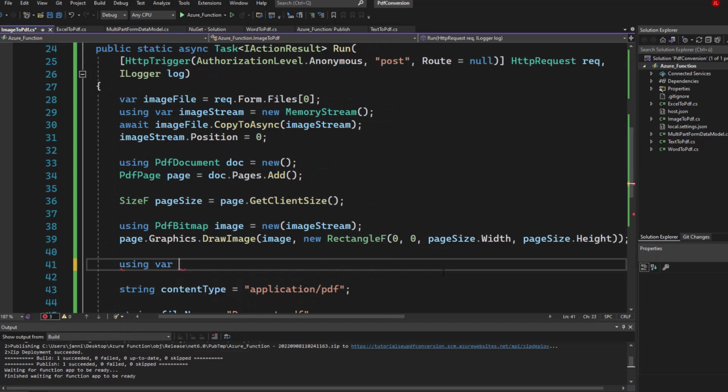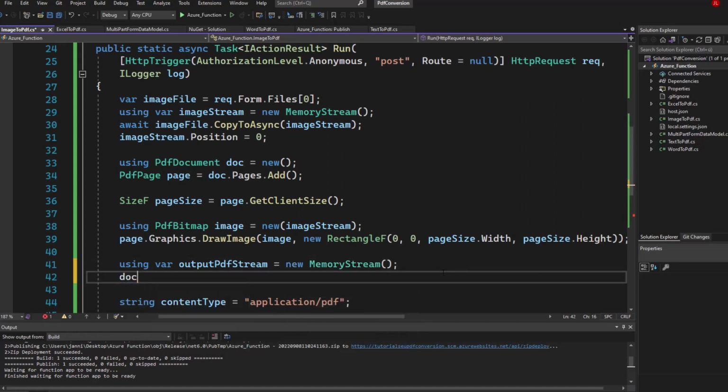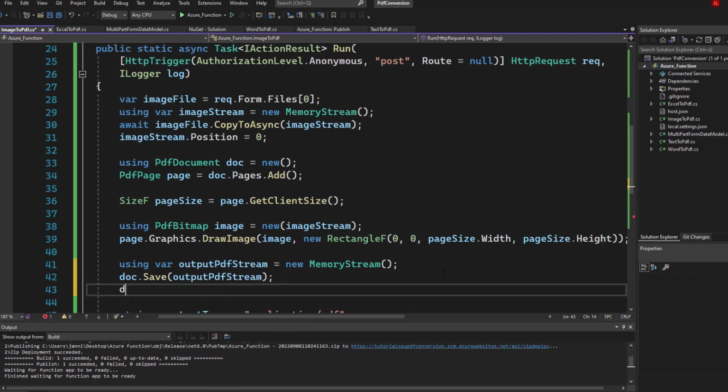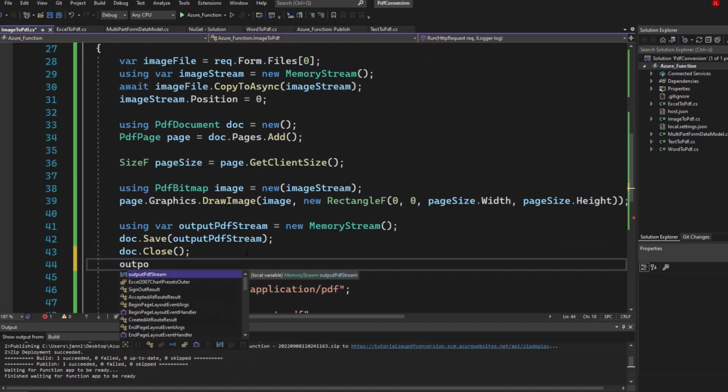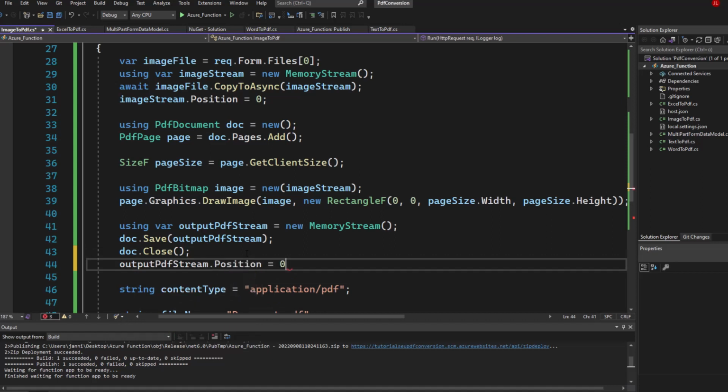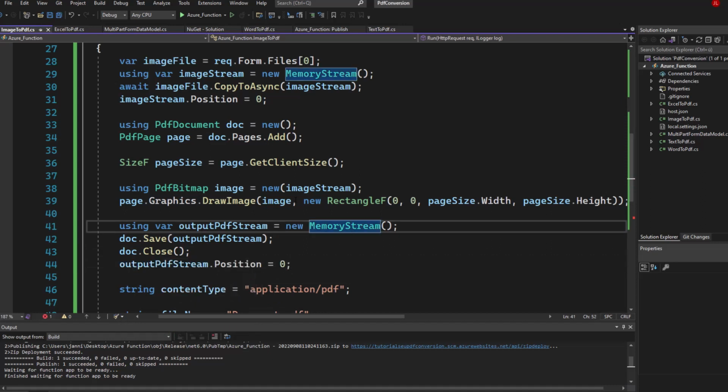So using var, let's create an output PDF stream here. It's a new memory stream again for sure, and we want to take that doc, take that PDF and save it to that output stream. And once we are done with that, we want to doc.Close. We want to release the allocated resources. Finally, for sure, set the output PDF stream position to 0 so that when we use the stream next time, we start at the beginning of the stream.